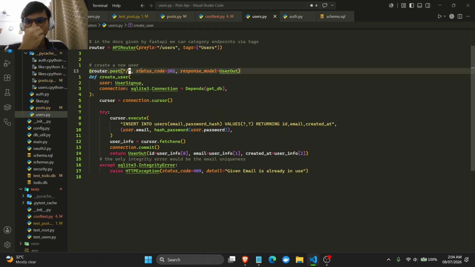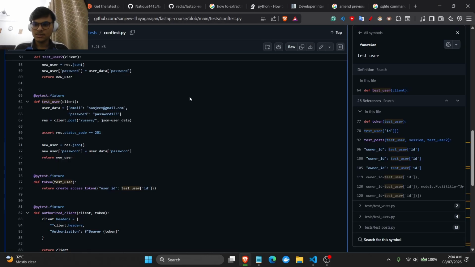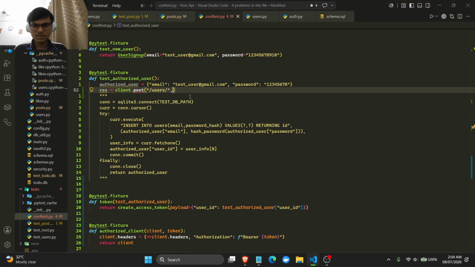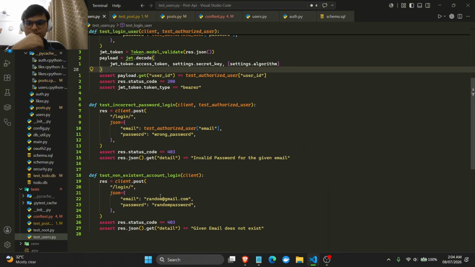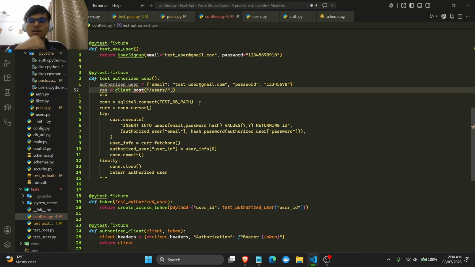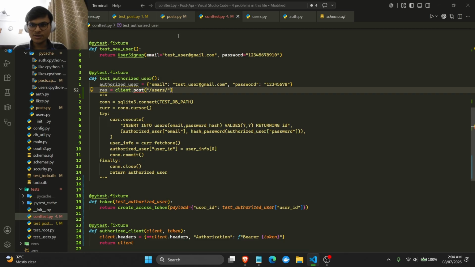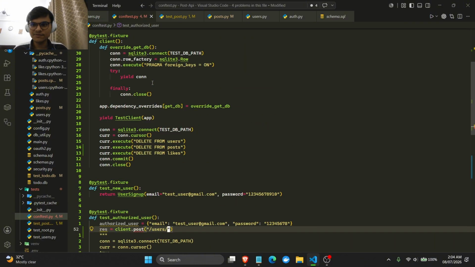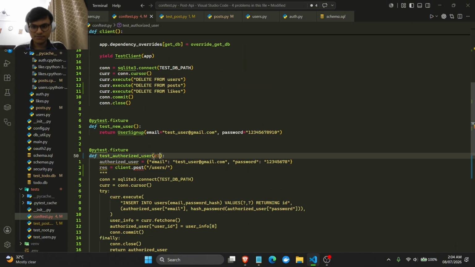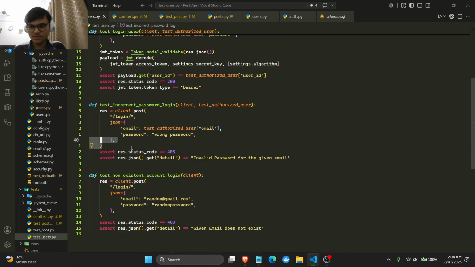We essentially just do users post, and we say... Why can't you access that? What? We need a normal client fixture for this, which I can give client. Okay. And let me just copy this and paste. This is going to be very helpful.